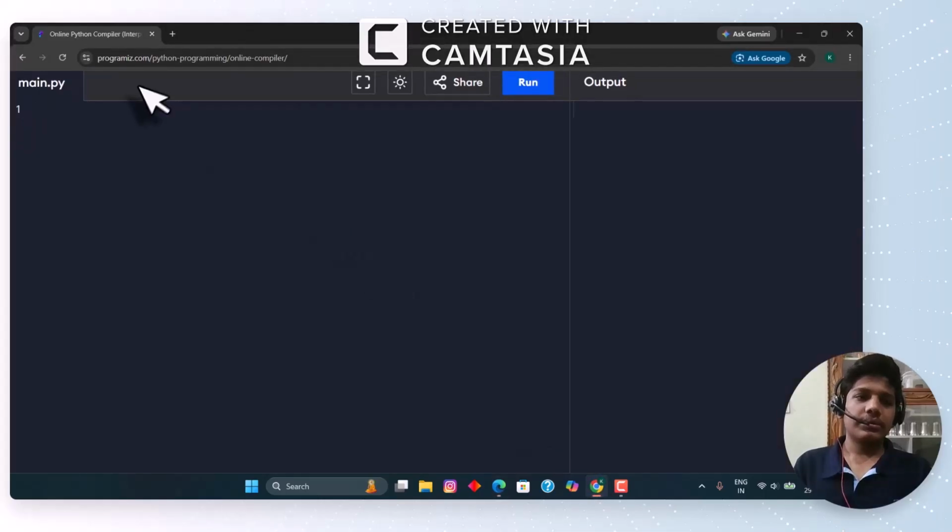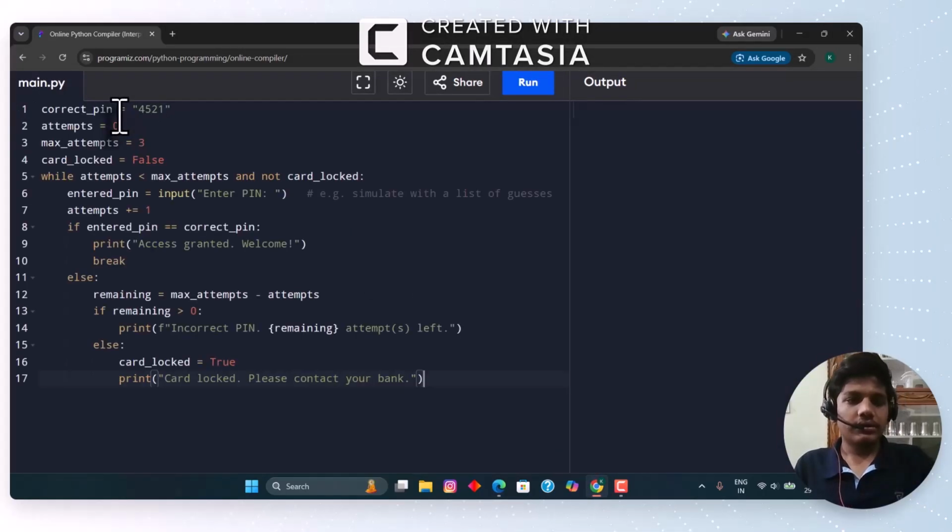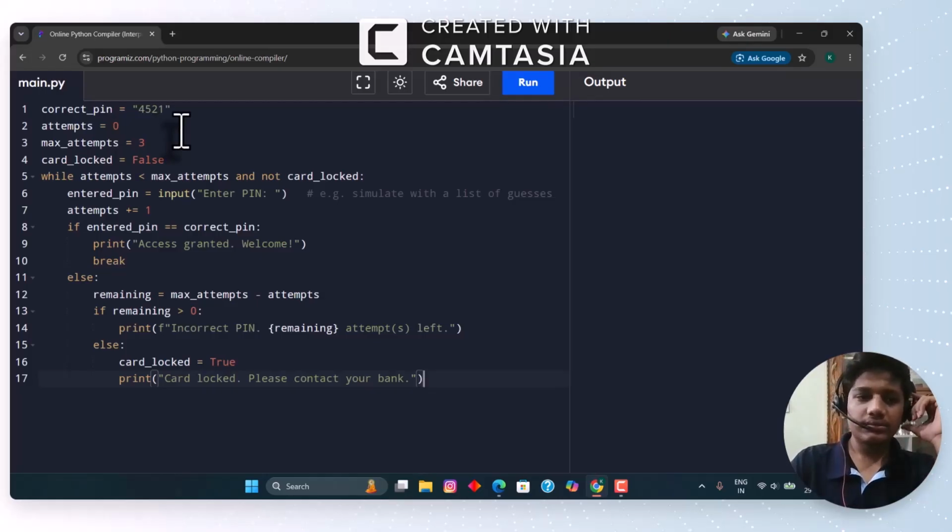So just go to the compiler. And so here the correct pin was 4521. So first of all we see the while loop, after then we can conclude everything. So attempts is less than maximum attempts. If maximum attempts are 3, we know that we can go up to 3 attempts. So if our attempts are less than 3, we can proceed with the below code.